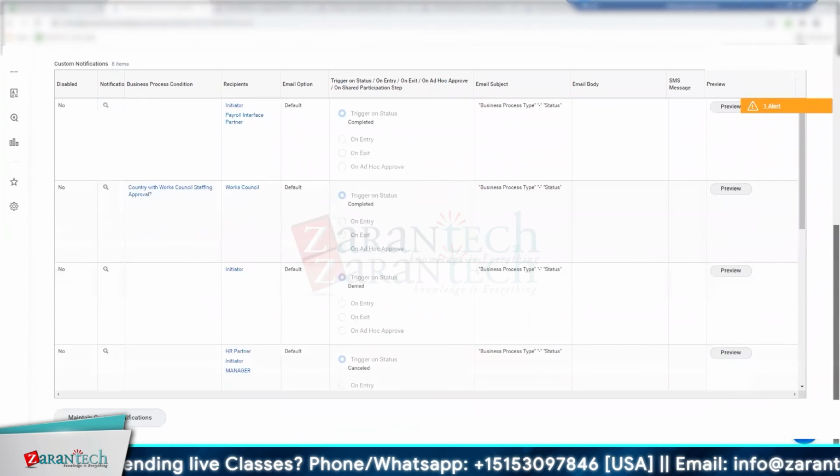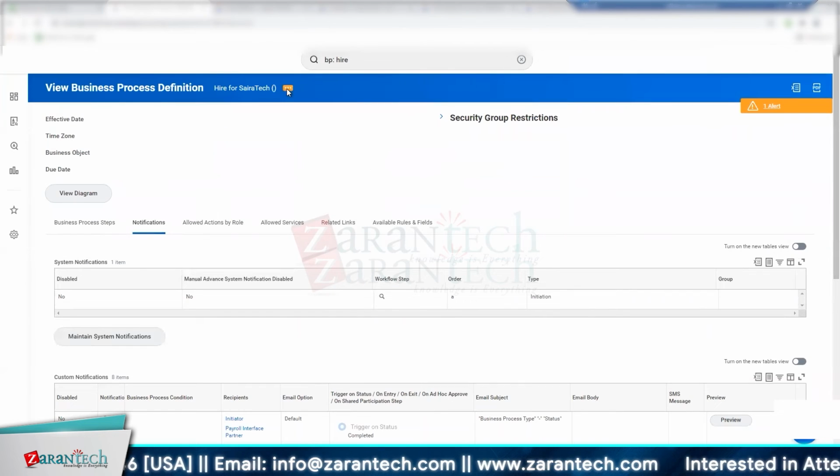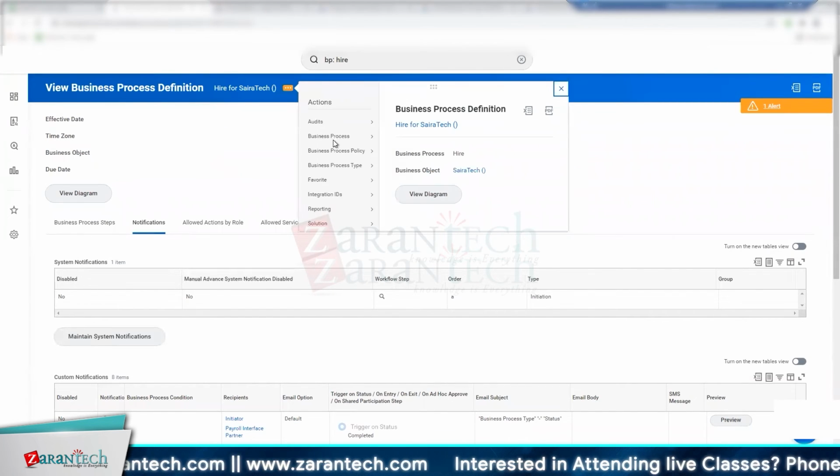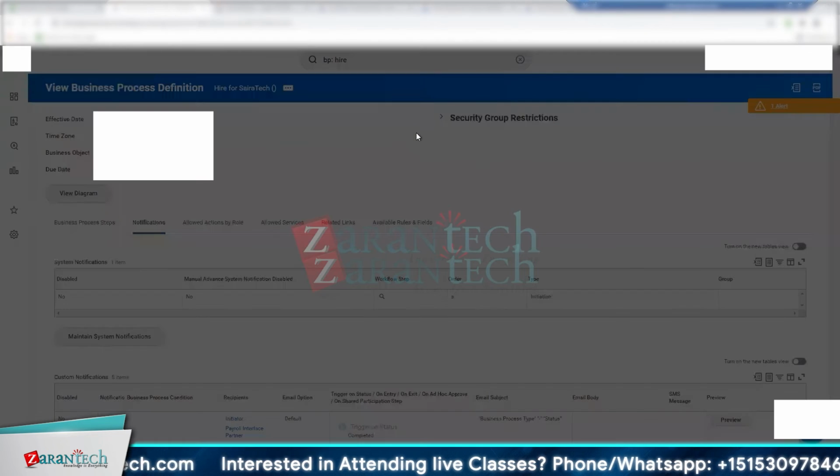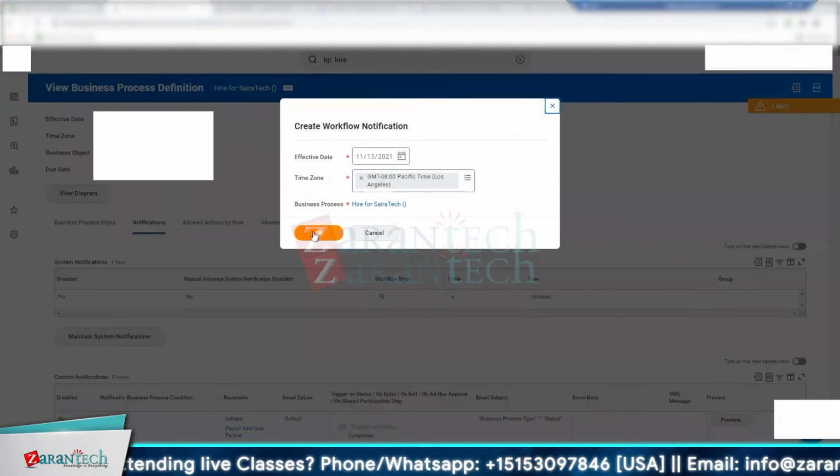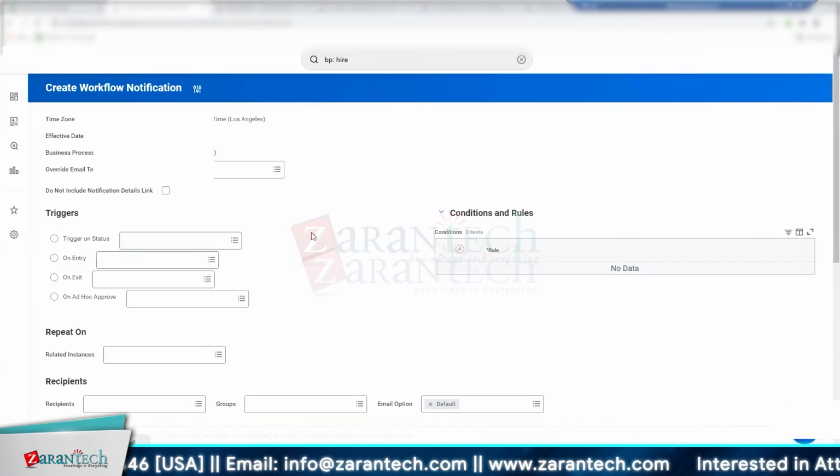and we have custom notifications. So I can just click these buttons, or I can do this business process, add notification. Again, multiple ways of doing the same thing in the UI. Let's go ahead and do this. For this specific BP, what I want to do is add a notification to let a manager know that the hire has entered the onboarding step. So let's go ahead and do that.